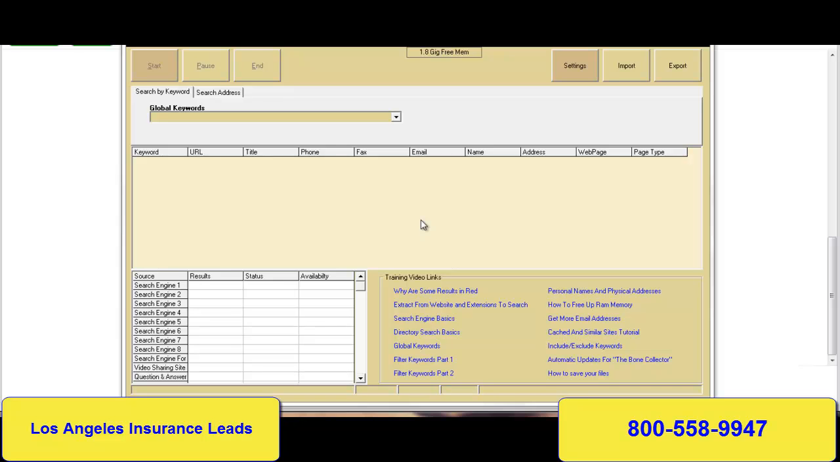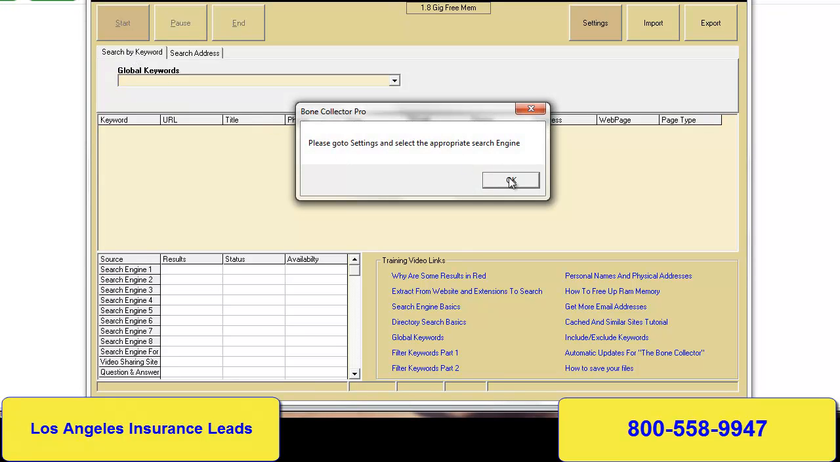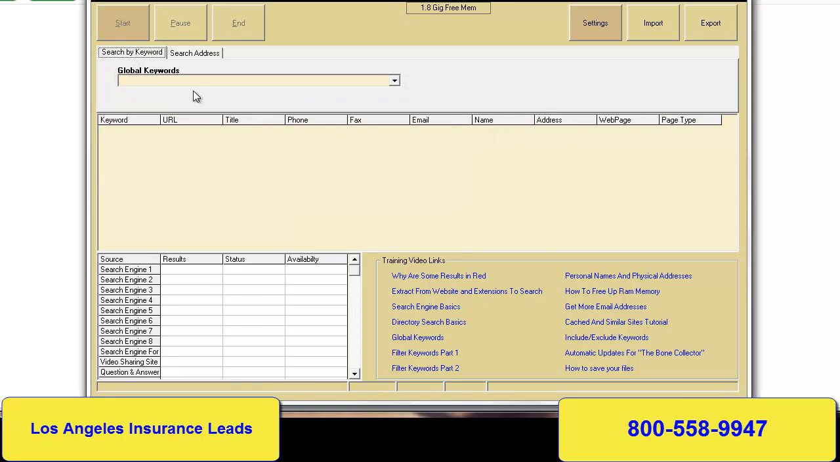So this is the home page of this software, and you can see here global keywords. This is where we're going to type in our keywords to do our search. You can search by addresses if you're wanting to do searches that way. I'm going to focus in this video here on using keyword searches, global keywords.